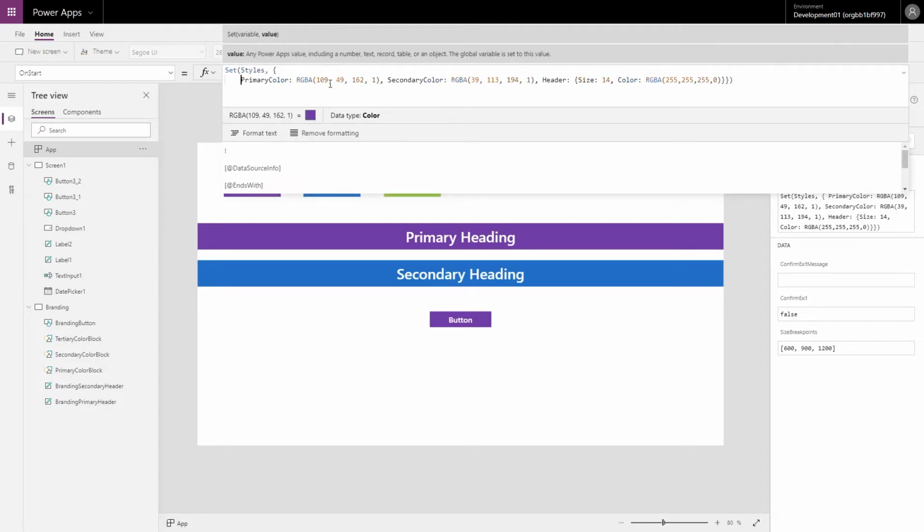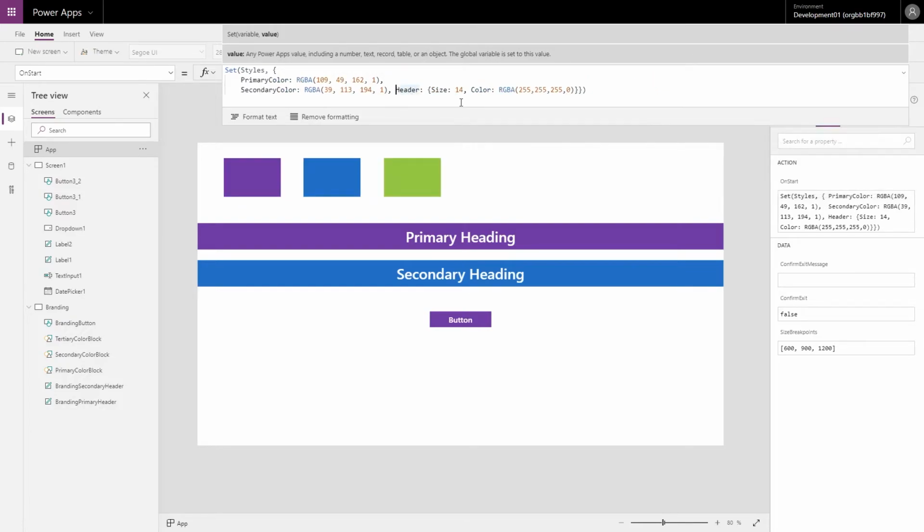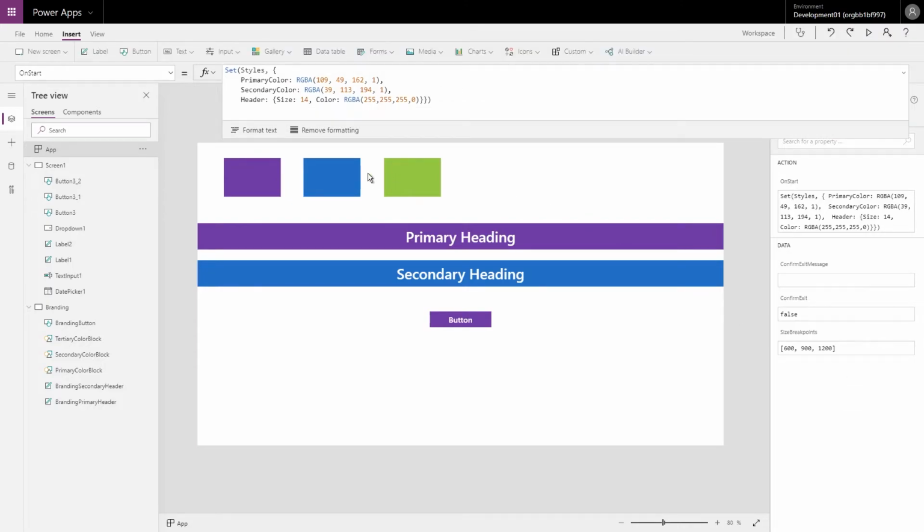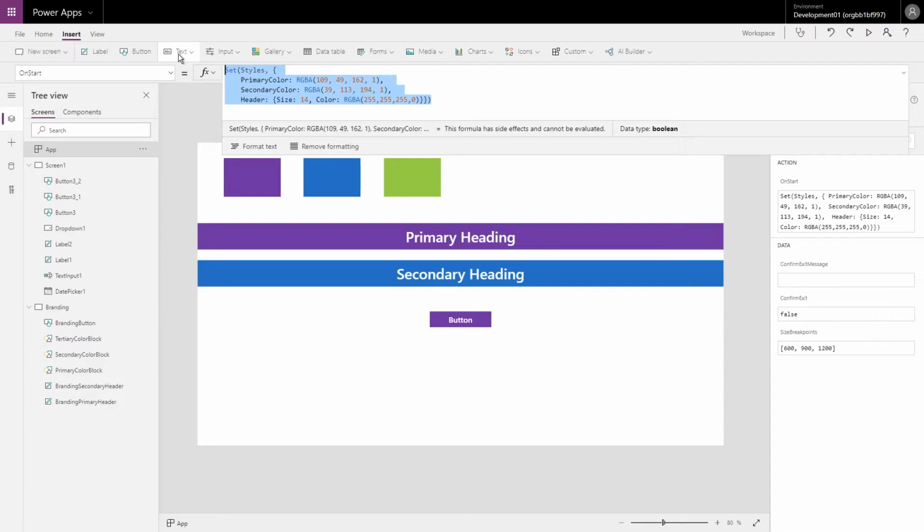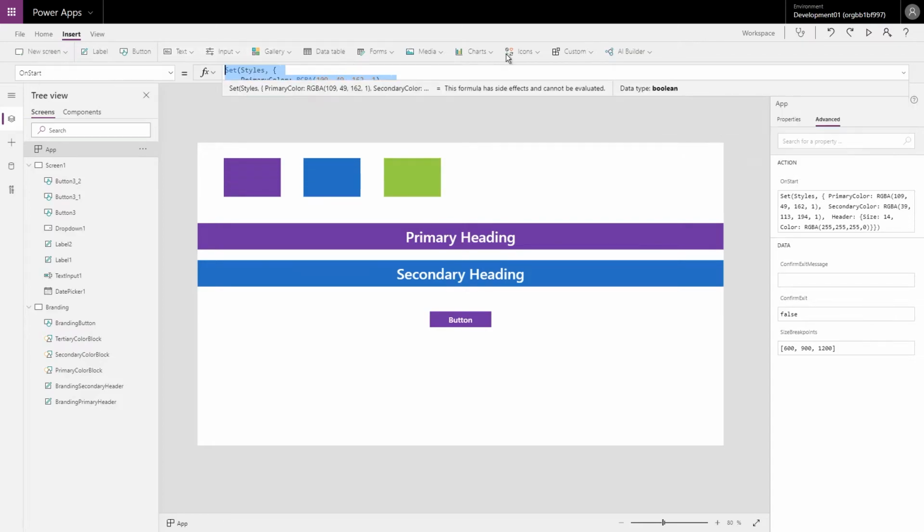First of all, here we have the primary color, then we have the secondary color, and then we have the header. And within header we have again multiple properties. So how do we use those? First we need to remember that we've put that in the on start of our app. Now our app, while we're developing it, hasn't started. I don't have to save, close it and reopen it just to get these variables to set. So I'm going to copy that for now.